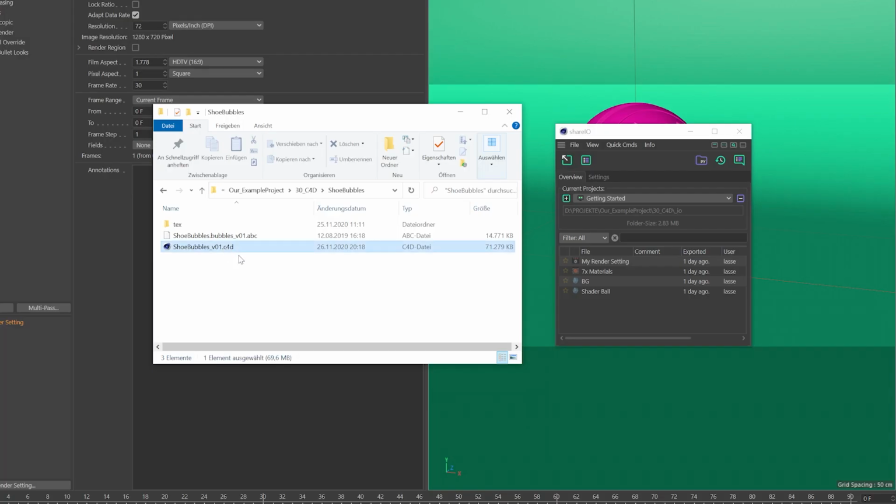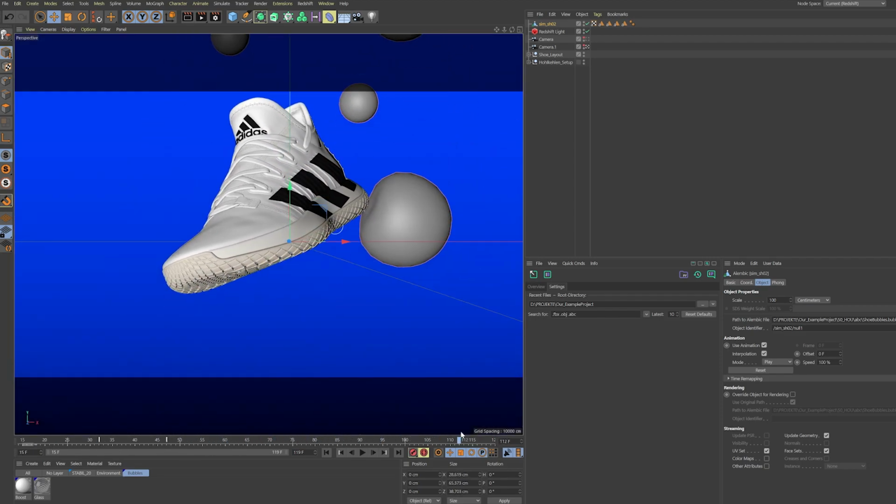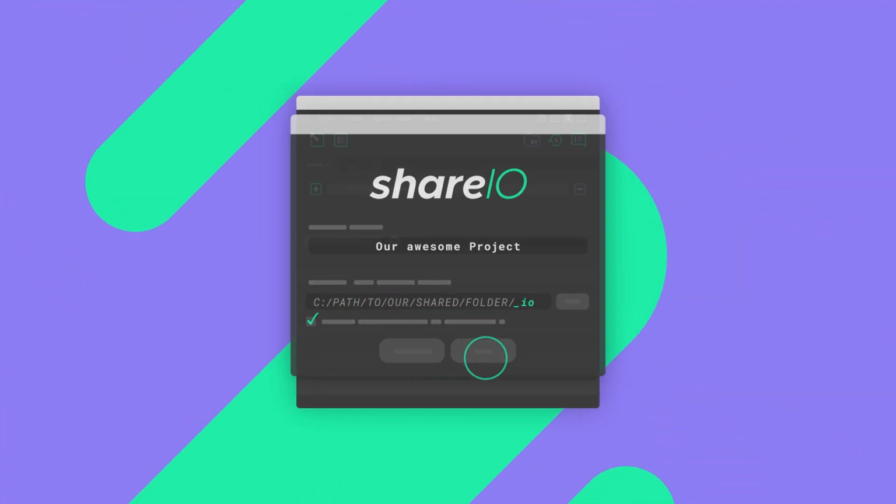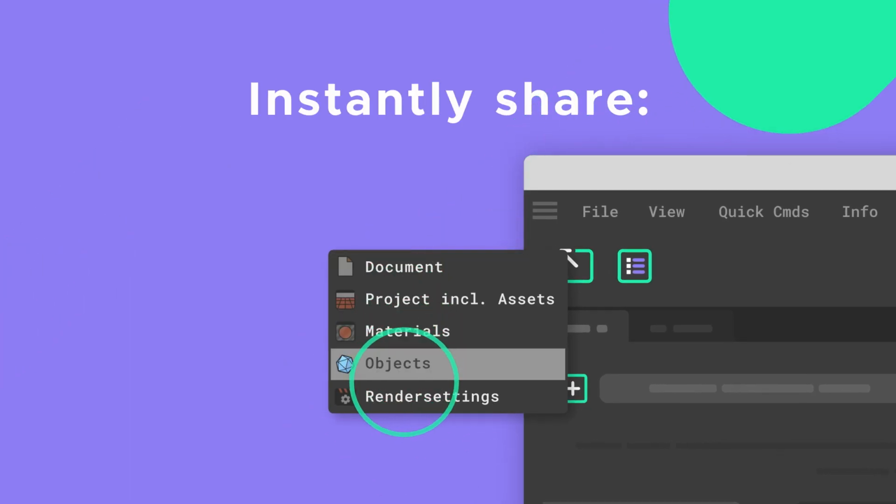shareIO for Cinema 4D makes collaborating as streamlined as possible and instantly more fun. So let's get started and have a look at how you can create your first shareIO project.